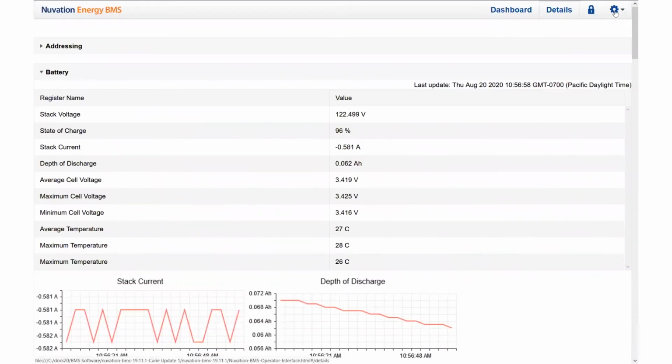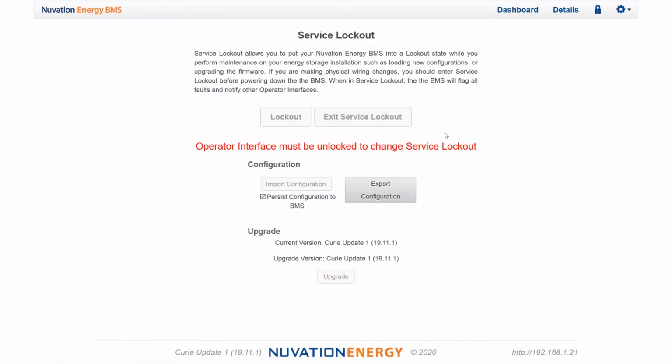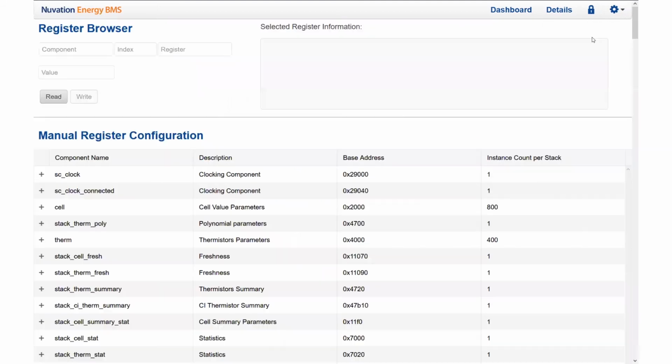I can also go over here and go to the service tab. This is where one can put the system into lockout and then do firmware upgrades of the system. You can also do export and imports of the configuration of the BMS. The BMS has over 1,500 configurable registers, and so you can modify it through the GUI, which I'll also show you. Most customers work with files in order to manage the configuration of the BMS. To that, I'll show you the register interface.